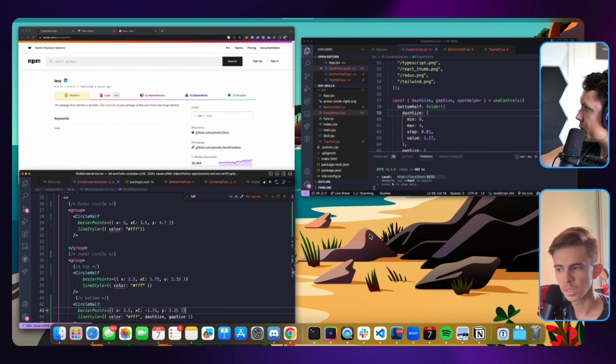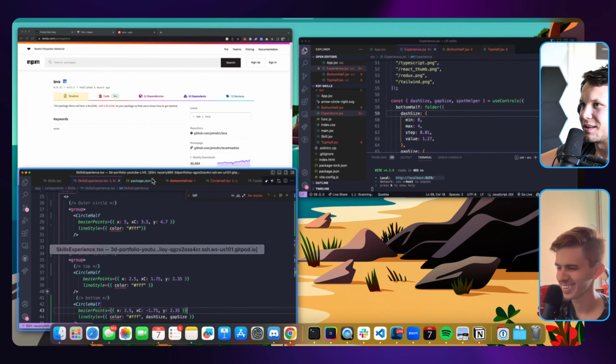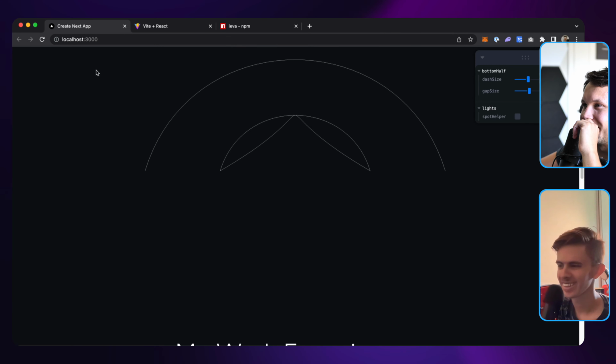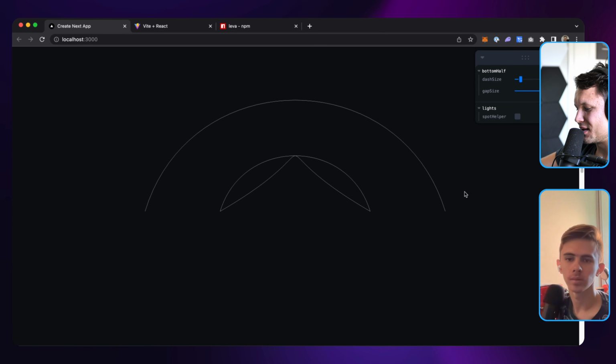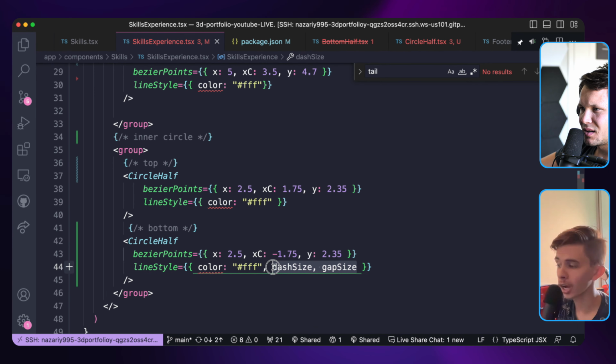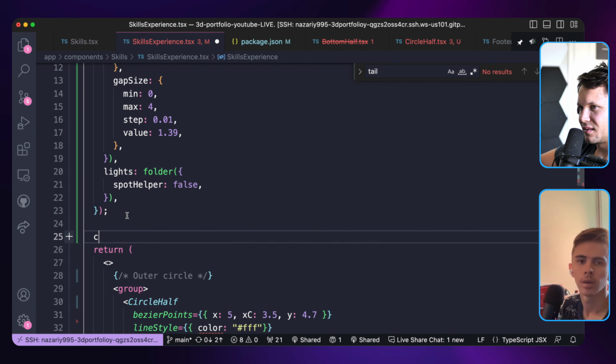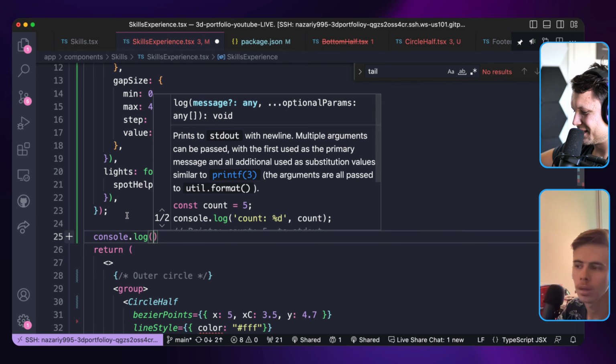Looks good. It looks weird. Let's see. What did you do, Daniel? Maybe dash size and gap size have no values. I'm trying to figure out what this dash size and gap size are. You could console log them above the return, just to see what values it returns. Okay. What did we do? I don't know.